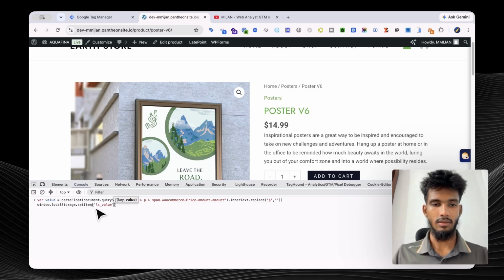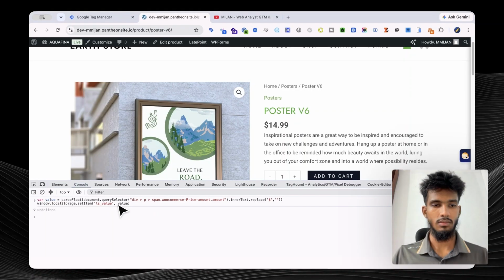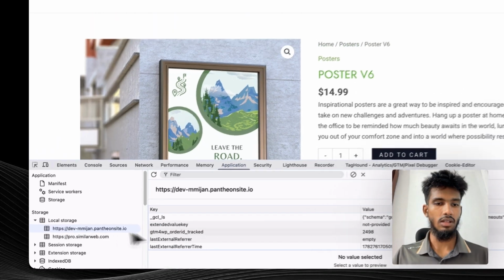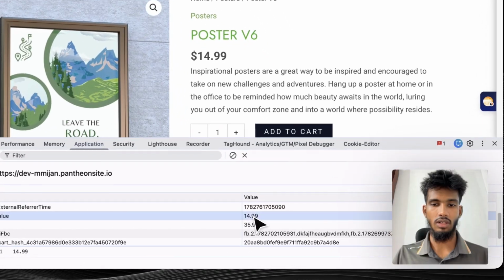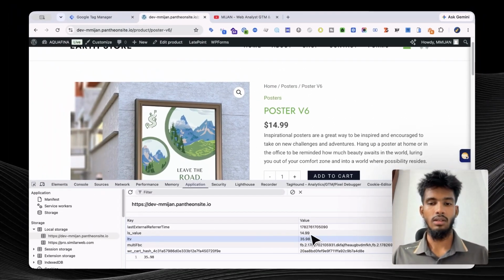And the value will be this value, because we already added this value into this variable. Okay, we can see here undefined. And now if I go to the application section, and this is the local storage, if I scroll down, then you can see this ls value is 499. So this is the way you can add any data into the local storage.